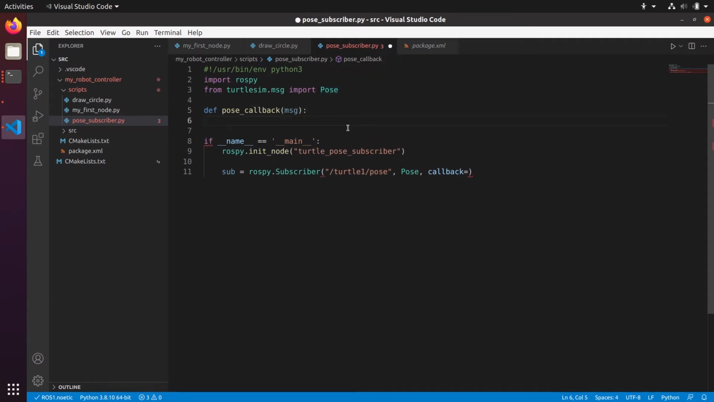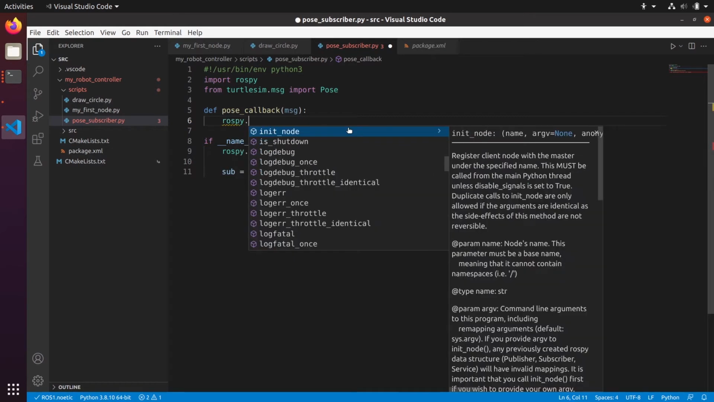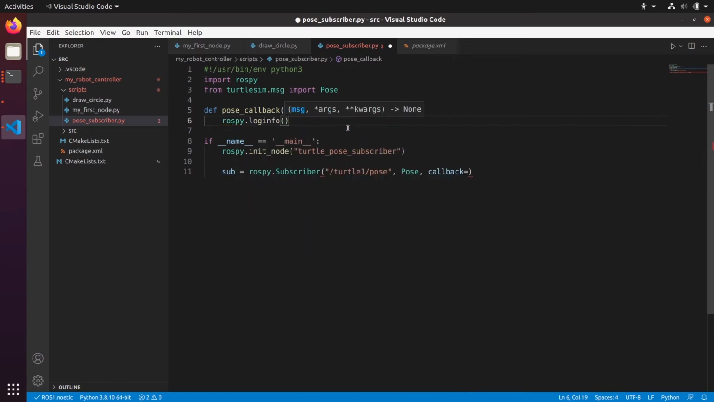And what we're going to simply do for now, and we're going to improve the code later, I'm just going to do rospy.loginfo, and we are just going to print the message like that, so the complete structure. So that's the simplest callback you can do, is just to print what you receive, okay? And now we're going to do pose callback, without any parentheses here, okay? You just pass the name of the function to the callback parameter here. Great, so now we have the subscriber.